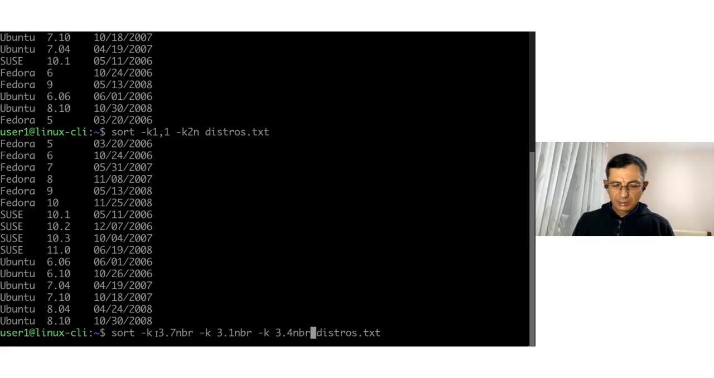Now, this 3 means the third column, so it will start sorting from the third column. But this .7 means it will start from the 7th character. It will start sorting from the 7th character of the third column. So third column is this one, and the 7th character is here. So it is going to sort from here up to the end. This is the first sorting key. So it will first sort by year, by the number of the year.